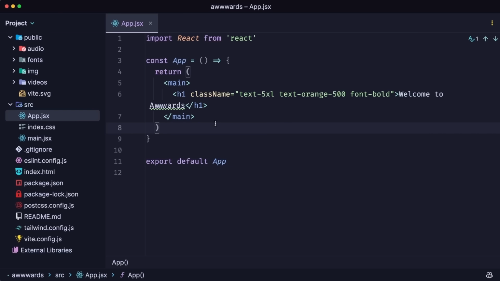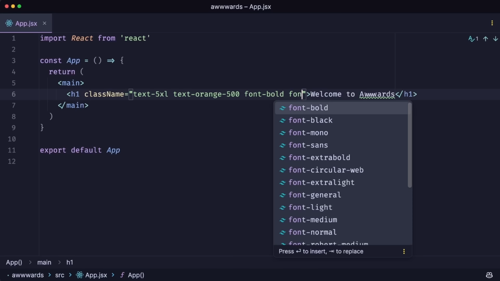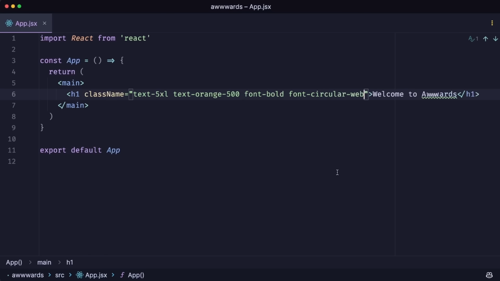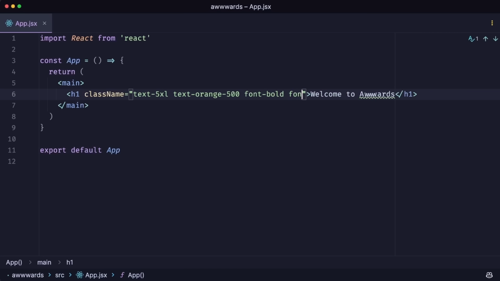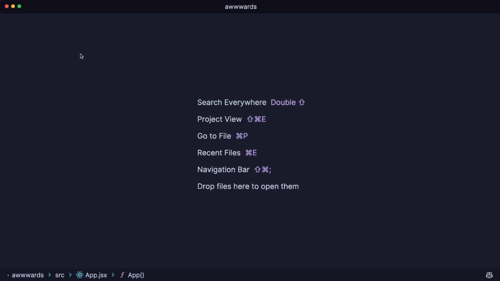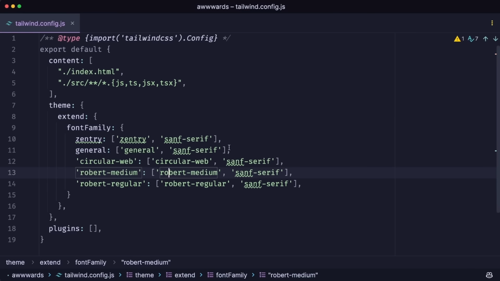So now what do you say that we test out some of these fonts by heading over to our app and giving it to this H1 by saying font dash, and now you can choose any one you like. In this case, I'll go with font circular web, and you can see that it immediately changed. In the same way, you can do font dash Robert dash medium, and I think it's a bit different. Either way, let's remove this font for now because we have more important stuff to focus on, which are the colors, specifically the color theme, which we'll be using within our application.